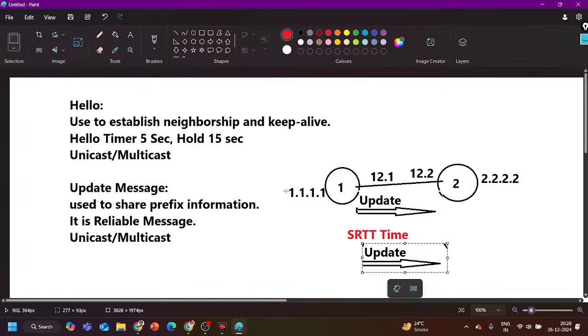Again, this time the router will wait for SRTT. First of all, this time the router will send this message on a unicast address. On which address was the first update message sent? On the multicast address. This second message will be unicast.